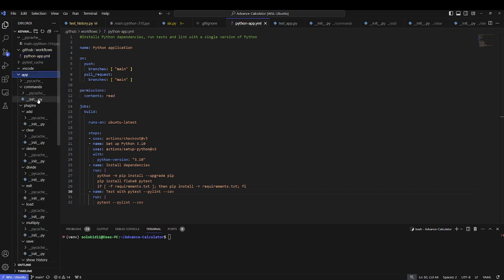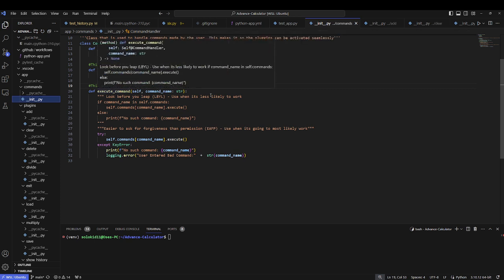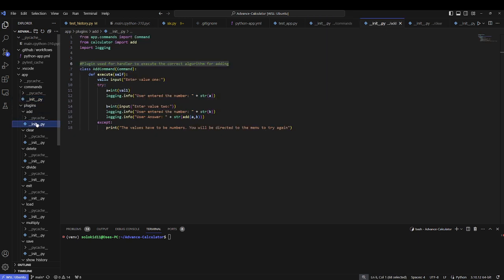This is pretty much, for example, we've got commands underneath, which is where the REPL is actually happening. It registers the commands for later use, and this will execute the commands selected by the users. So the commands and operations. Then we are making use of plugins here. So we've got plugins for the functions, the commands and the operations.